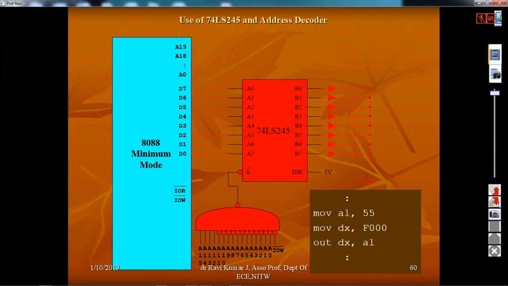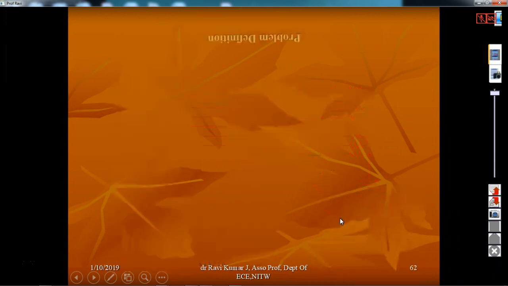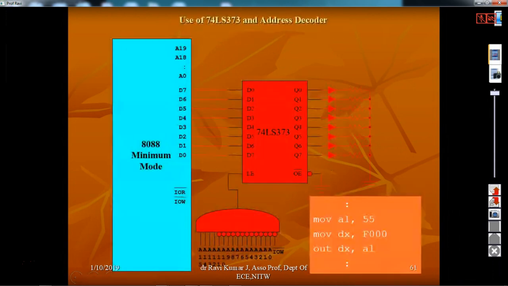ports, like input ports or output ports. So this can be 373, so 373 can be connected here, and then that can be connected to 373. Enabling can be done by using this particular logic, right? So this is how you can design a single output port pin, and then how you do accessing by using the 8086 processor or 8088 processor. So this is clear.